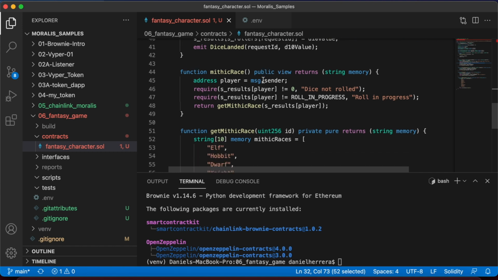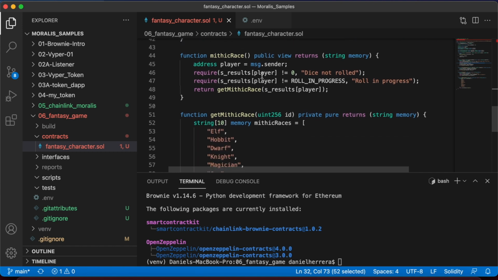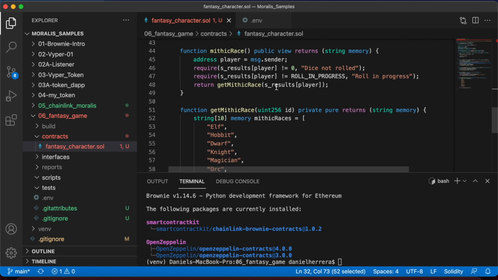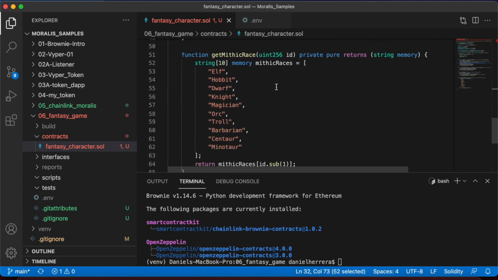Then we have this function which takes that result that we have here from the result player and will map it to a mythic race. Before executing that function, we have to confirm that the dice was actually rolled and the roll has finished. That means that Chainlink already sent us the result. We have our mythic races here.